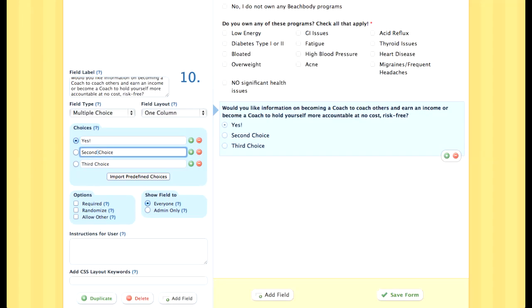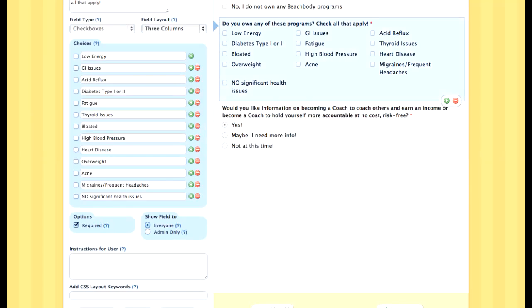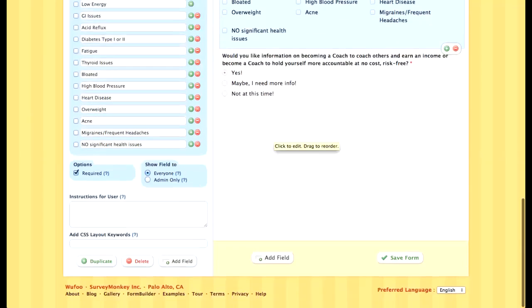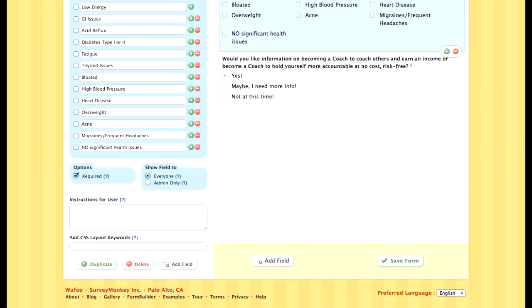And I like to make these really positive, because then when you see them in the Wufoo form, you really feel like they're saying, oh, no, not at this time. And let's say maybe I need more info. Not at this time. Okay, there we go. And that is also required. Everything's required. There we go. So I am going to save the form.